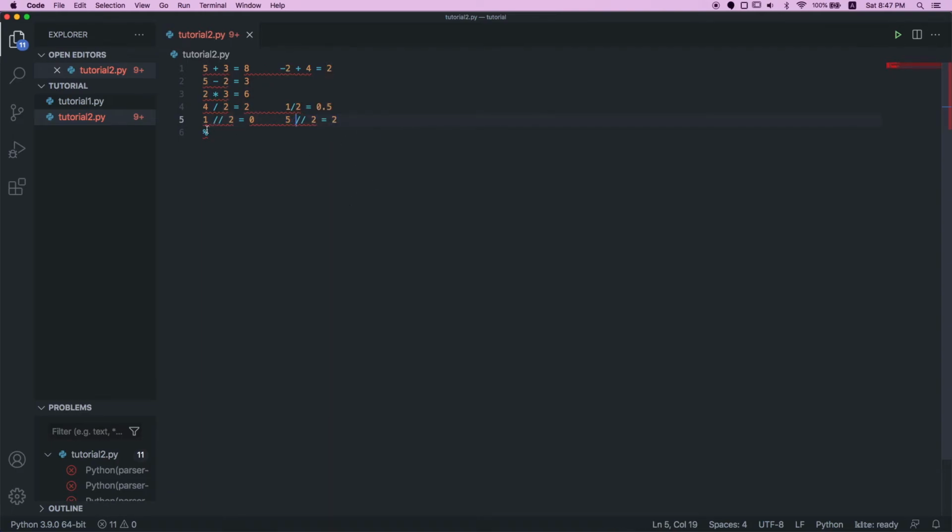Alright, so lastly we have the modulus operator, and what it basically does is that it returns the remainder after dividing the numbers.